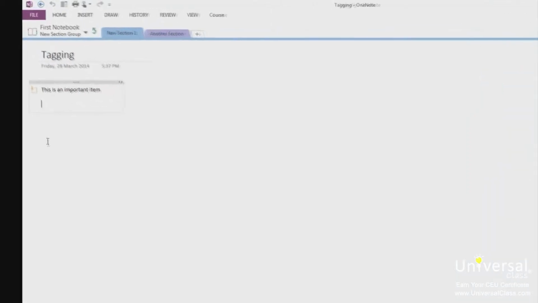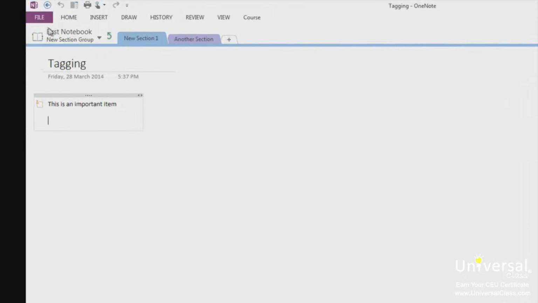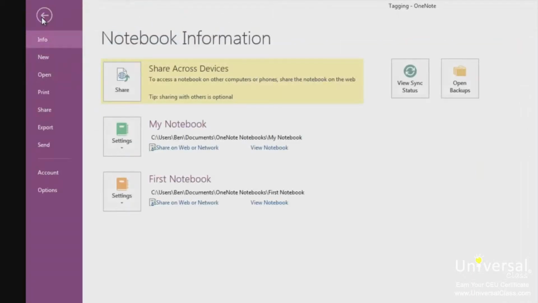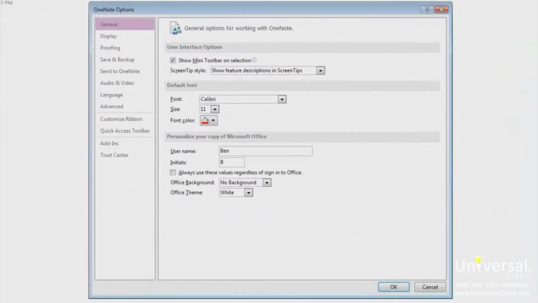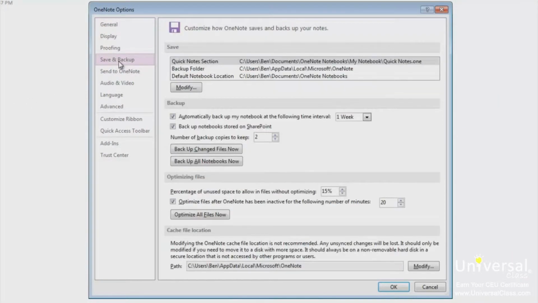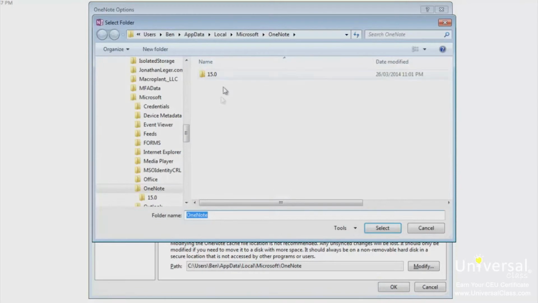To manually back up your notebooks, go to the Backstage view by clicking on the File tab. Click the options on the left-hand side. Now click on Save and Backup on the left-hand side of the OneNote options window. Under the Save section at the top of the window here, double-click the backup folder if you want to change the destination that the files are backed up to. Select a folder that you want to save your backups to, and then click the Select button.